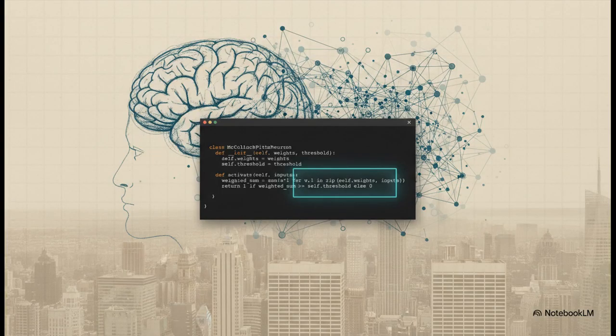And look at this. This is that whole idea from 1943, right here in a few lines of modern Python. It's just so simple. The class takes in some weights and a threshold, and that activate method does exactly what we just described, sums up the inputs and spits out a 1 or a 0. This tiny class is the direct ancestor of today's most powerful AIs.